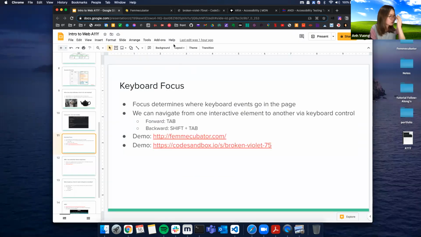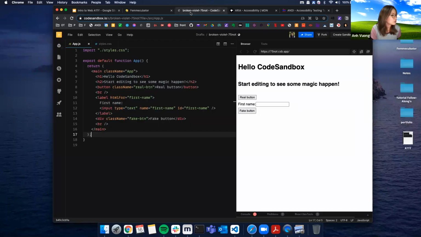Okay, so a couple of demos. I have this pulled up. You are able to make an unfocusable element focusable, and you do this through something called tab index. Right here, I have just a few elements: an H1, an H2, a button, which is a real button, and then an input and a fake button.